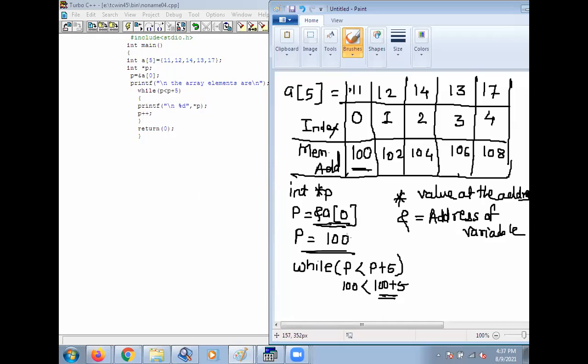Star P indicates value at the address. Value at this address 100 is 11. So first output you will get 11. Then P plus plus, it will become 101. Okay, and execute. Next we will see execution of this.